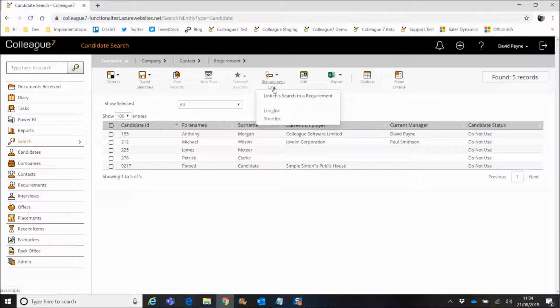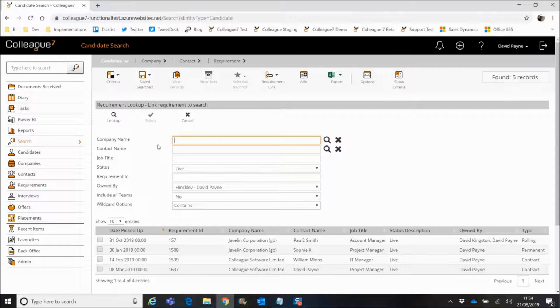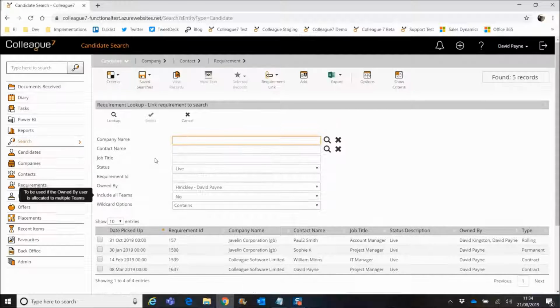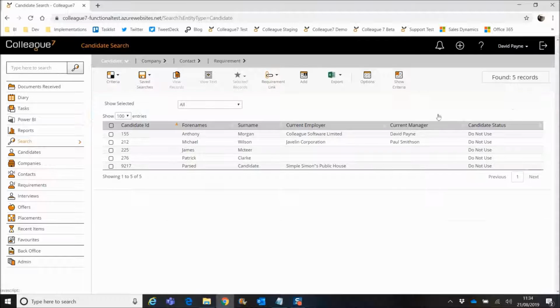The idea is to keep you in the area that you are in and use partial views to process that lookup. So what we've done here is when you're linking a search to a requirement, if you select that, it will essentially launch a requirement search and keep you on the search area. By default, it will load the requirements that are live that you own, associated to you, as a default. But if you want to search any other requirement in the system, then you have the means to do that using these options. Select your requirement, hit select, and now that requirement has been linked to the search. So it's far slicker and quicker as a user flow from that perspective.